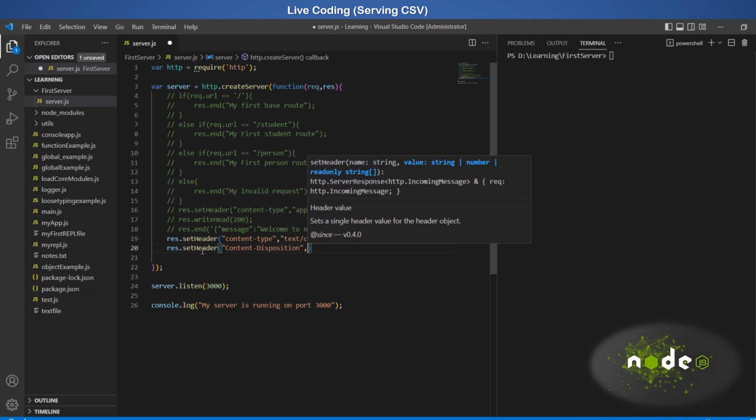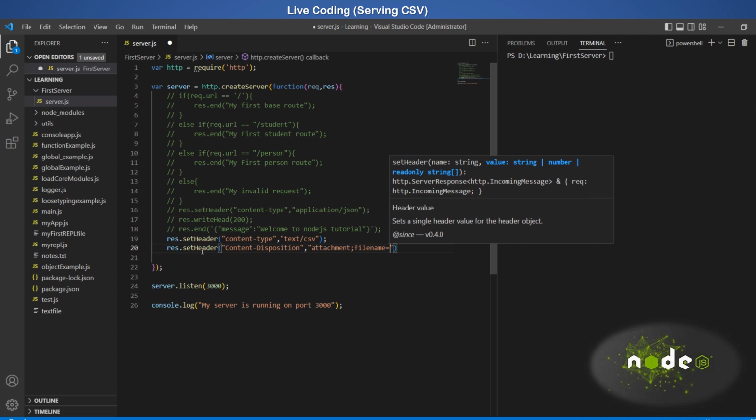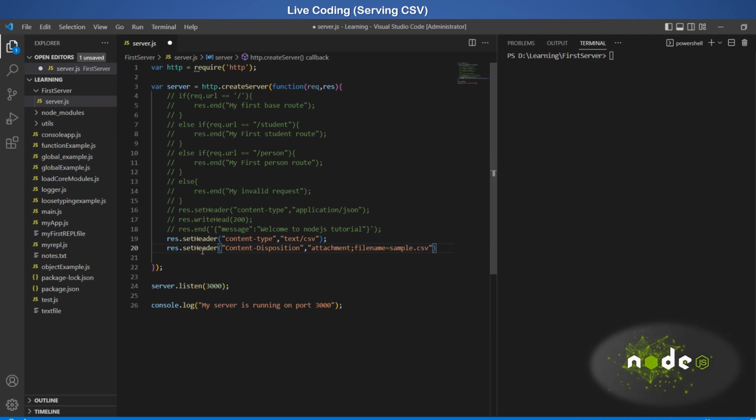For the disposition and value, we will say it's an attachment, and the name of the file which will be downloaded will be this. So the disposition type would be attachment. And the filename, what it should be downloaded as, is sample.csv. This would be my downloaded file.